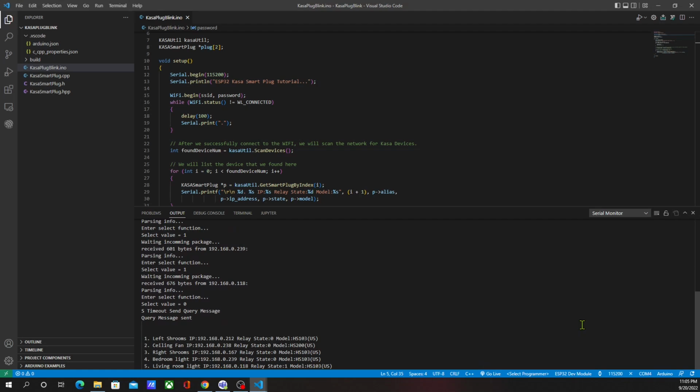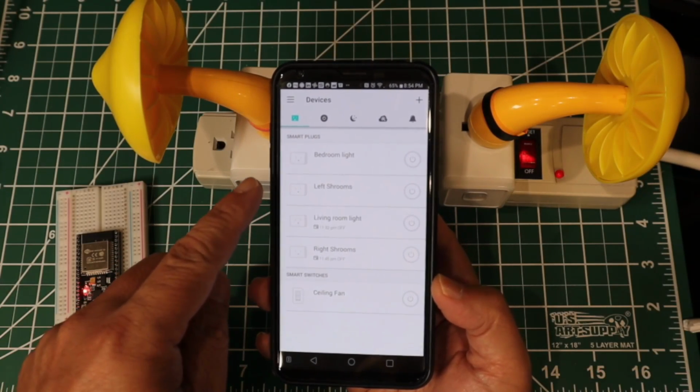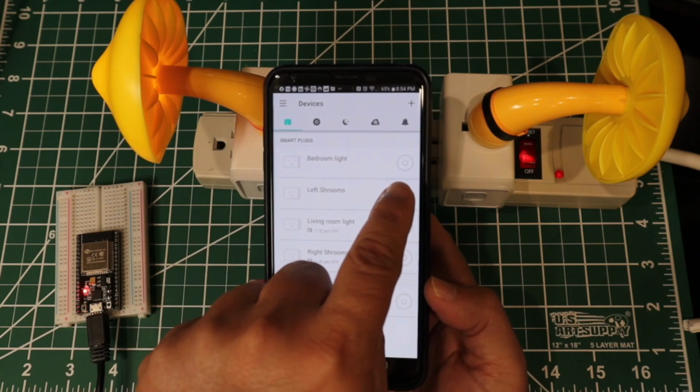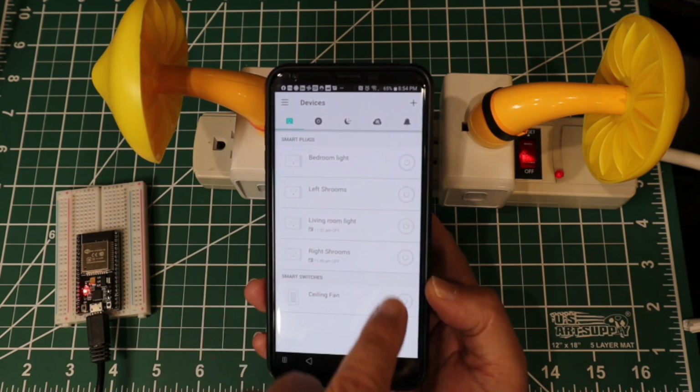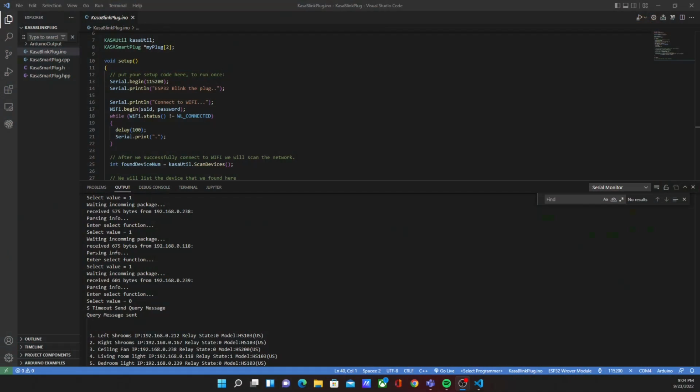The program found 5 devices on my network, and it is matching what is listed on my cell phone Kasa app. In the next part, we will try to control these 2 plugs, the left shrooms and the right shrooms. I will test the left and right shrooms plug to see if they are working by using my phone. Let me show you the constructor of the Kasa smart plug object.